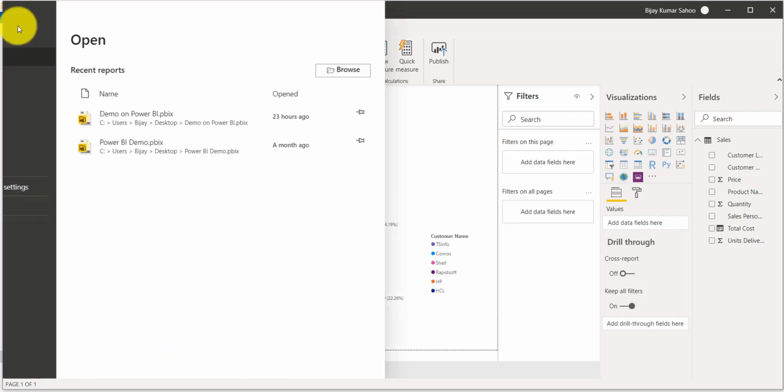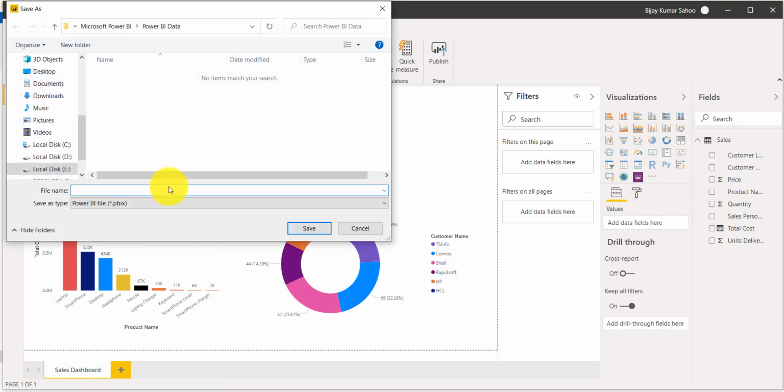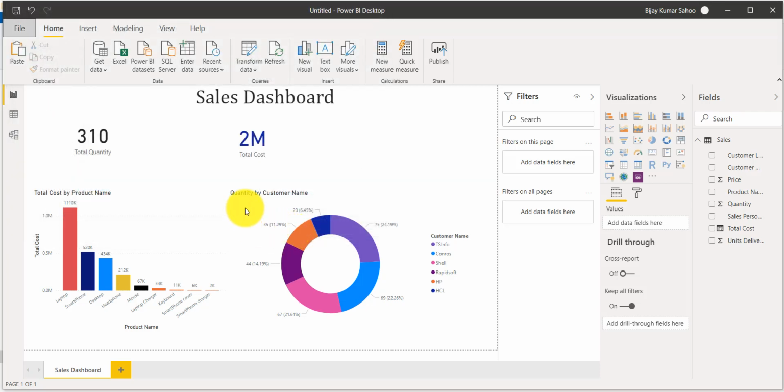Now what I'll do is click on file, and then we can save it. I will save in this folder. I will say sales dashboard, and anytime you want to modify, you can just open this file in your Power BI Desktop. So we have saved it now.